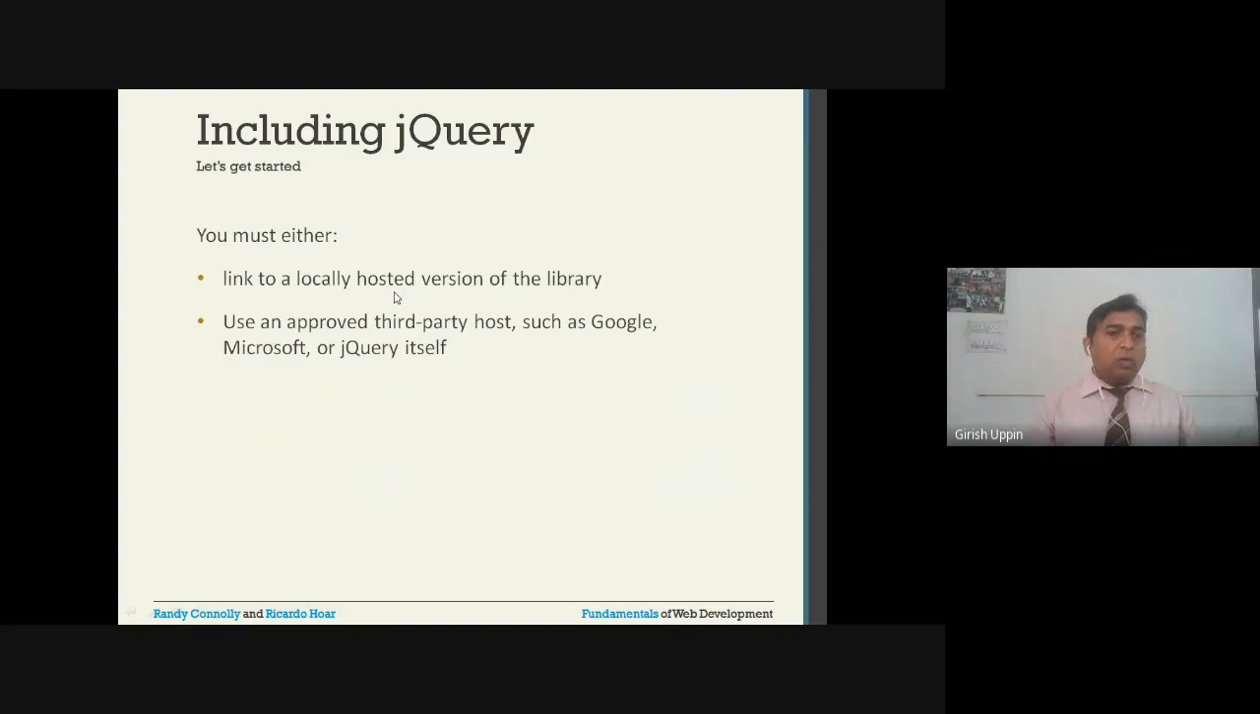So how to include jQuery? We have to include jQuery before we start using the jQuery platform. How to do that? Either link to a locally hosted version of the library, that is one option, or use an approved third party host such as Google, Microsoft, or jQuery itself. So you can do it in two ways.